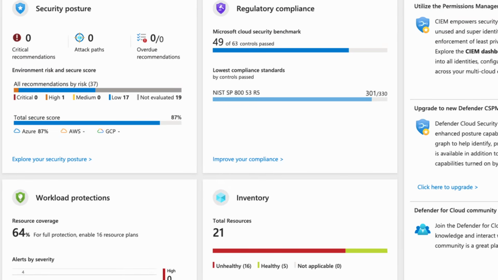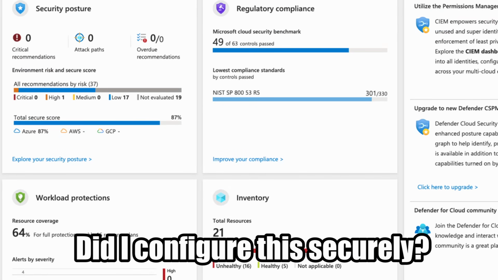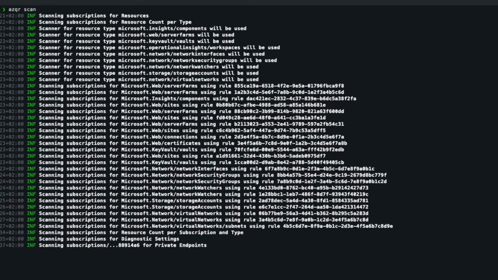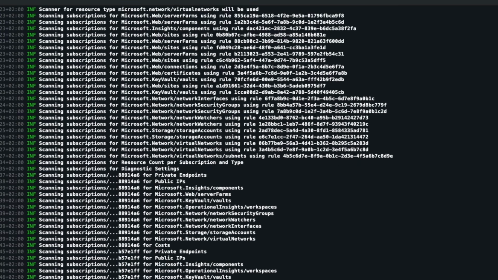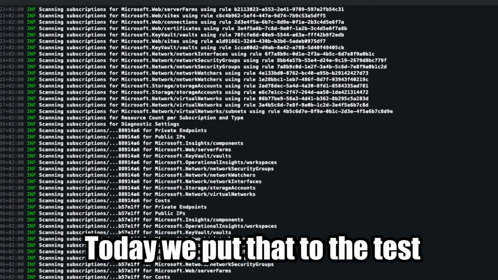If you've ever deployed something in Azure and thought, did I configure this securely? Then you'll want to see this. Microsoft actually built a CLI tool that reviews your entire subscription for misconfigurations. Today we put that to the test.